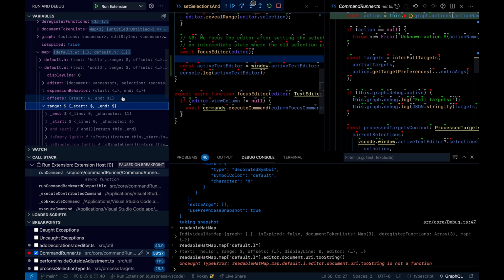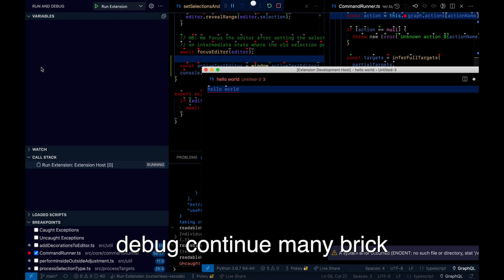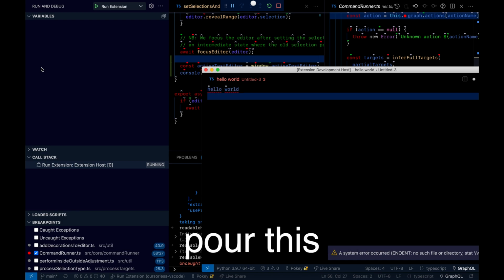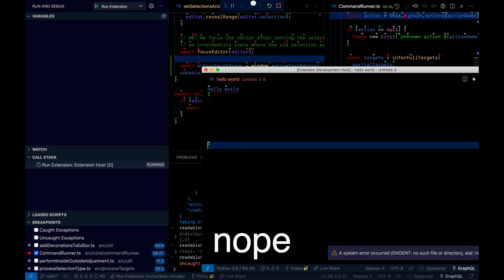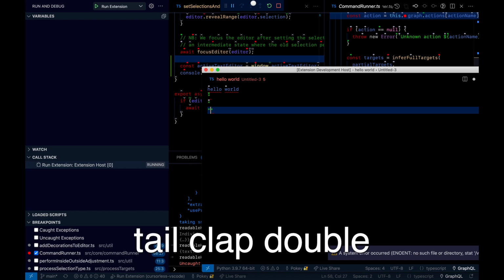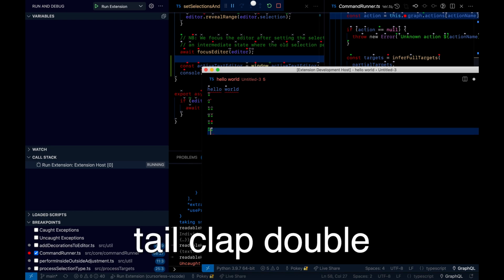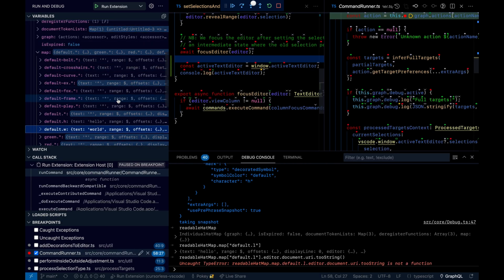If there are shapes, we do something slightly questionable that we kind of did to make our lives easier. So I'll just show something in multiple shapes. Debug continue, many brick. Pour this. Double clap 10 times. Nope. Tail clap double. Take harp. Drowse.